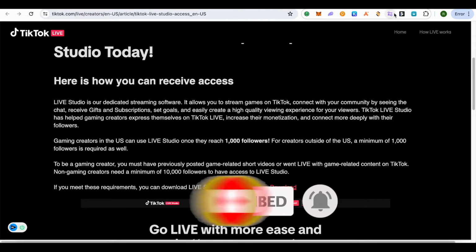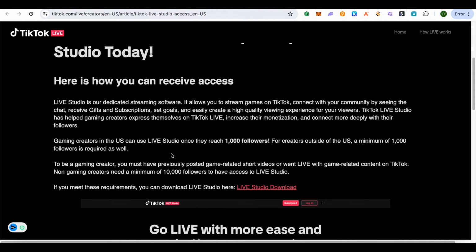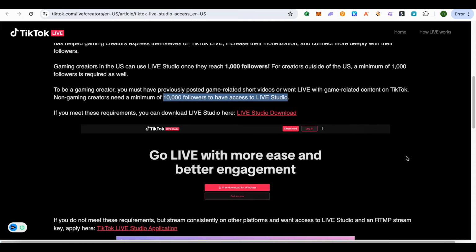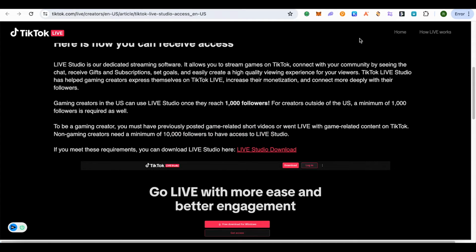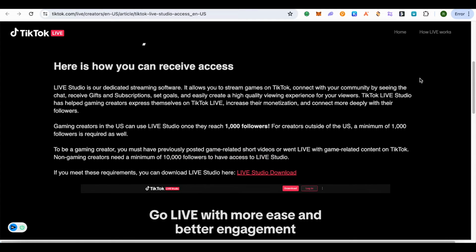Let's see how we can do it. For this, you will have to complete all the requirements in order to get TikTok Live Studio, like 1000 followers if you are a gaming creator and you are using the Live Studio in the US. And if you are outside the US, you would require at least 1000 followers as well. But if you are not a gaming creator, then you would require at least 10,000 followers in order to access the Live Studio. So make sure that you follow all these criteria, and also there are some other criteria as well. And after that, you would be getting the Live Studio access.